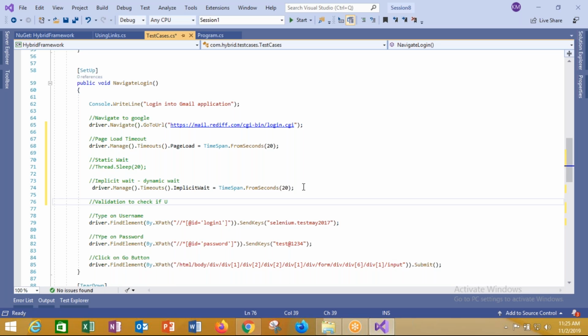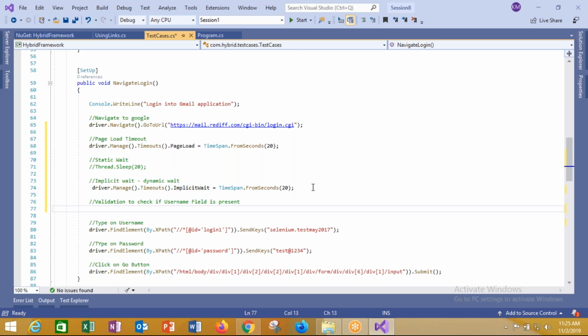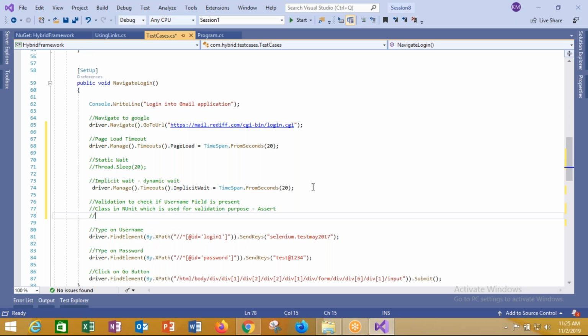if the username field is present. Now, how do I do a validation? So there is a class in NUnit which is used for validation purposes, and that class is called the Assert class. Okay, this Assert class has a lot of methods for validation.